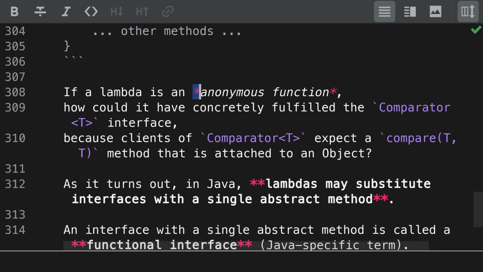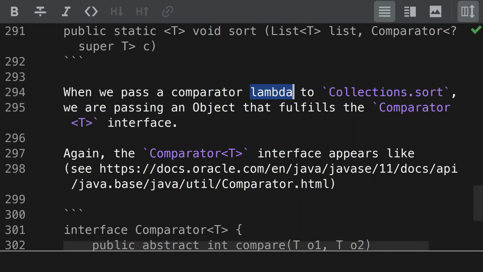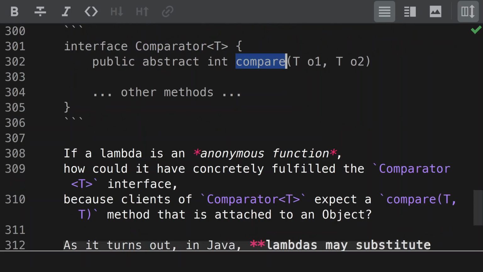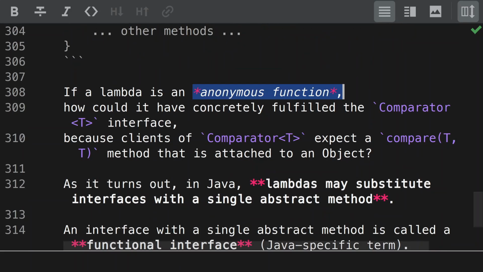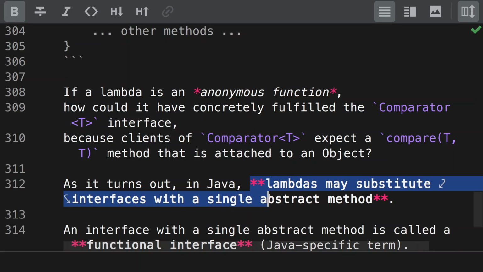So this raises an interesting question. How is it that the lambda itself can fulfill this obligated requirement of needing an object instance of a comparator that fulfills this compare method when the lambda is just a standalone anonymous function? Clients of the comparator expect a compare method that is attached to an object. Well, as it turns out, in Java, lambdas may substitute interfaces that have a single abstract method.